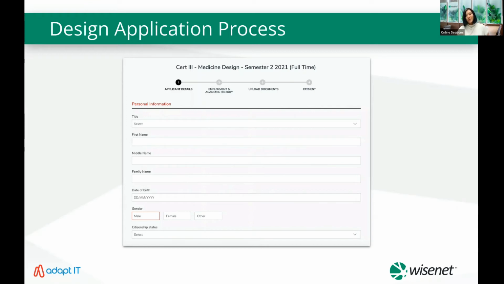So for example, the data you need for a short one-day course is very different from a full-length diploma. Payment may be required on the spot for a first aid course and not for a certificate 4. So this is completely customizable according to your enrollment process.